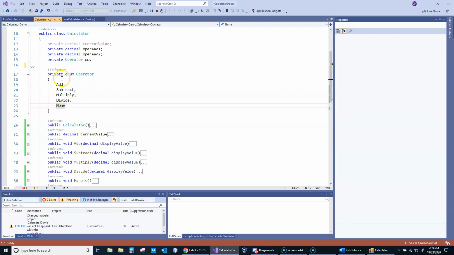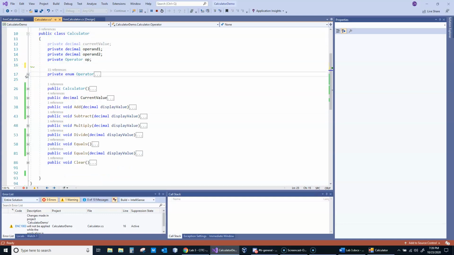You could create this, add this to your project as a separate file, and then refer to it that way. But I think it's better to include it as part of this calculator so you can show that it really is an integral part of the calculator. So these are all the operations you have. All right, so that's an enumeration.